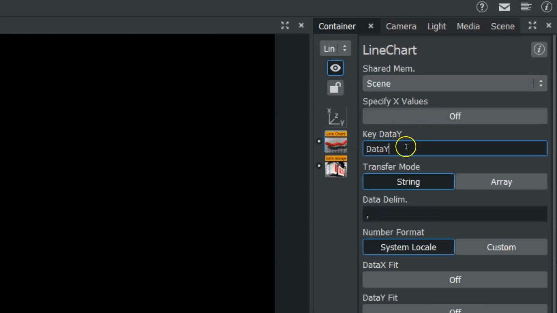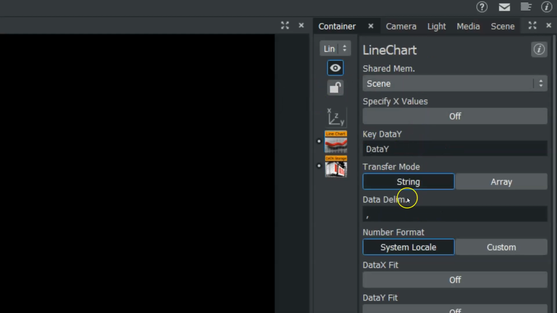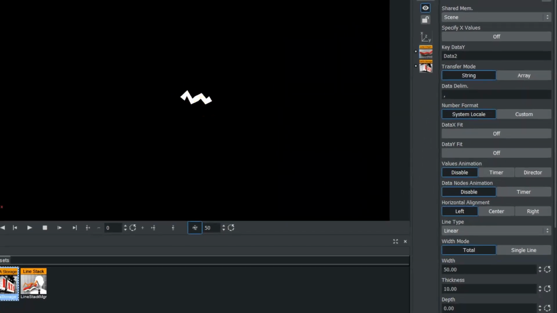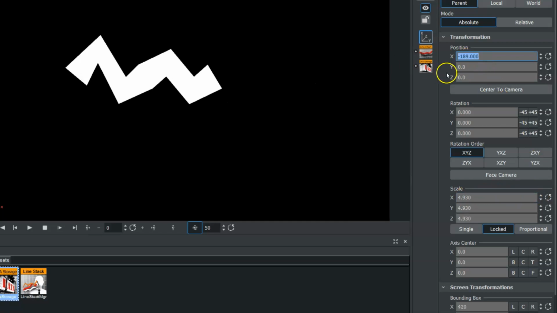Here within our key data Y, we need to make sure that our variables match. So if we jump over to our label here, we had under our key data 2, the label data 2. So we want to change this within our line chart plugin to data 2 instead of data Y, which was the default. We have our data delimiter, the comma, which matches the ones in the label, and you can see it now provides us with a line chart here. Let's just go into our transformation axis editor here. We're going to scale this up and reposition this here.